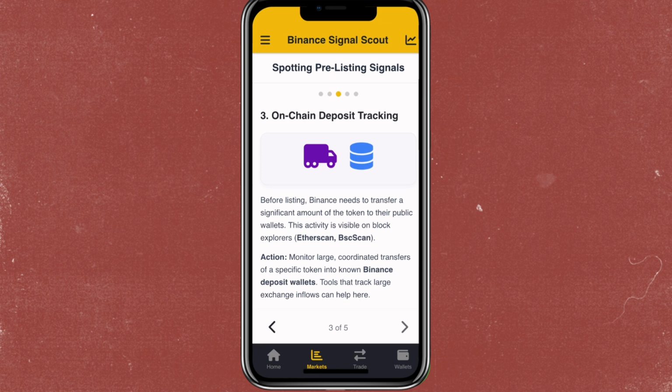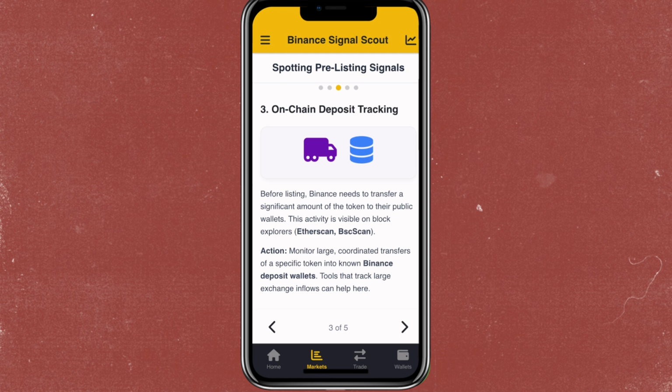Next is on-chain deposit tracking. Before listing, Binance needs to transfer a significant amount of the token to their public wallets. This activity is visible on block explorers like Etherscan or BscScan. So what you're going to do is monitor large coordinated transfers of a specific token into known Binance deposit wallets. Tools that track large exchange inflows can help here.